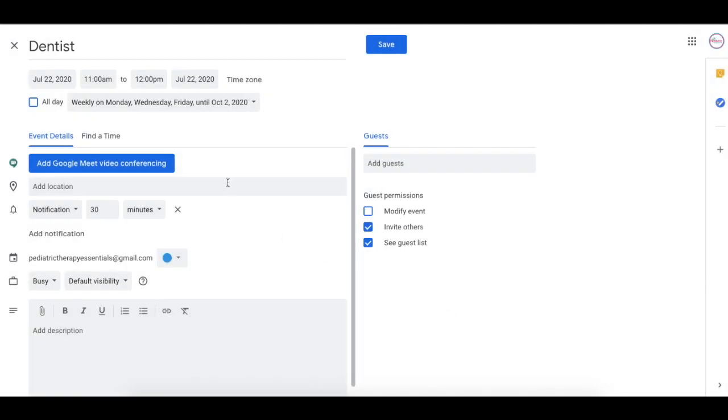If you know a location, you can add that here. Then you can choose when and if you need notifications. In this bottom section, you can add any additional information you might need for the event here.